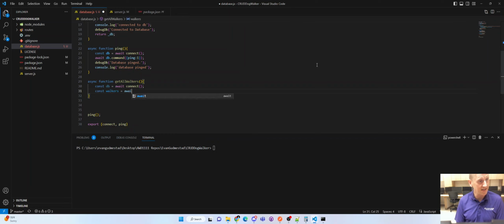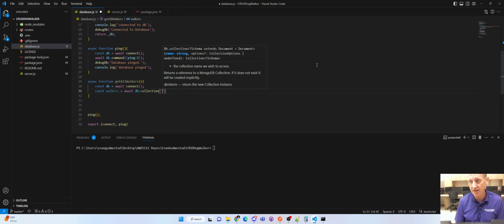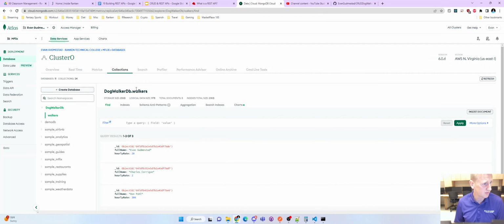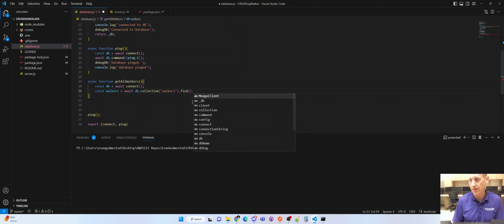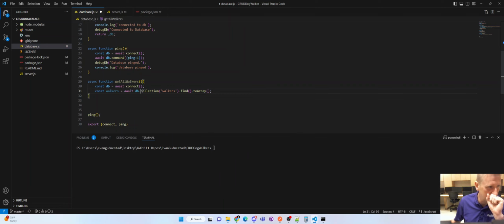We're going to await the data. This is going to be asynchronous. I'll start by saying db.collection. This is a method, and I believe our collection is called walkers, lowercase walkers. Then find, and then we say toArray. A little bit different, right? A couple of things worth pointing out. Number one, in the shell, it was just db.walkers.find. Now in JavaScript, it's db.collection walkers.